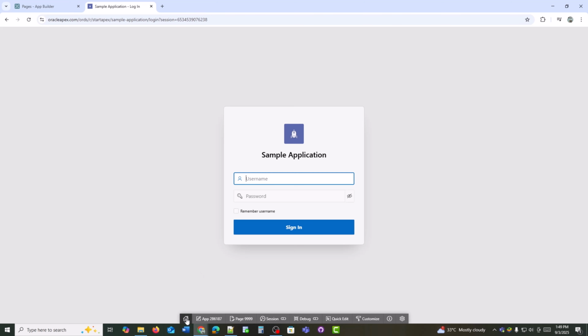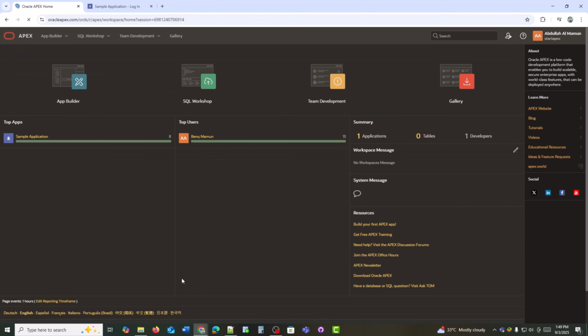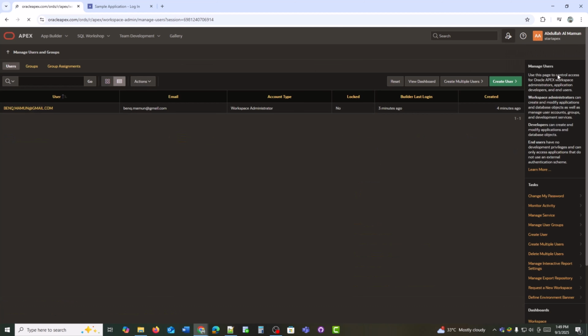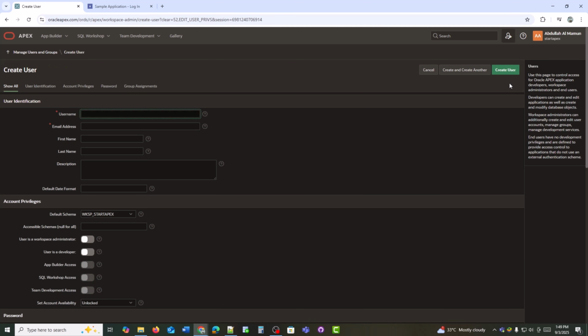From the Apex Workspace home page, I go to the top right menu and choose Administration. Manage Users and Groups. Here, I click on Create User. Here I will give a username. Then I will give an email. Then I will give a first name and last name.